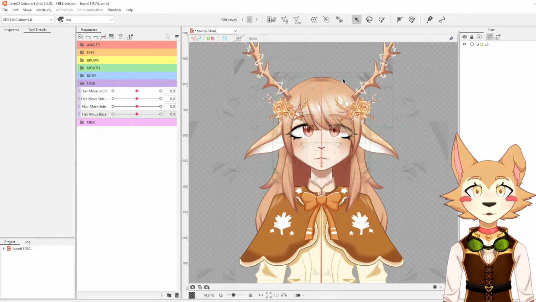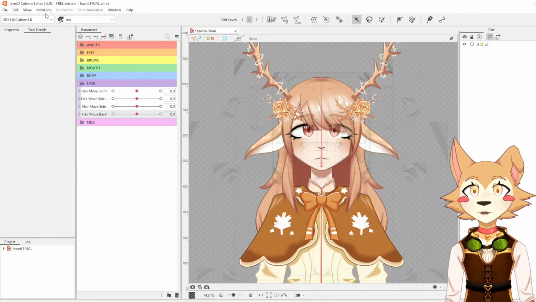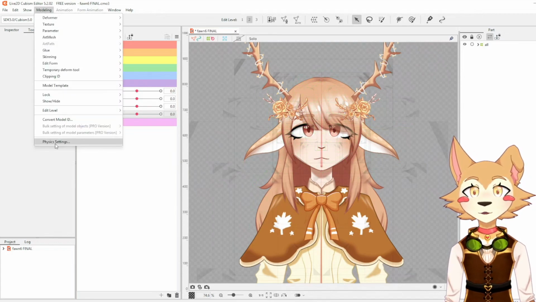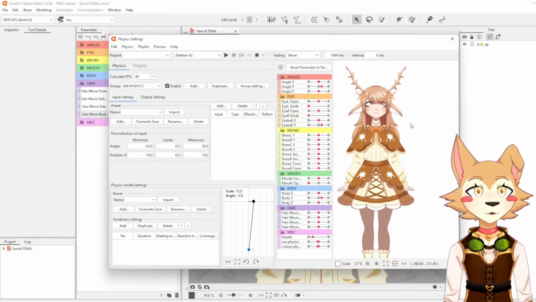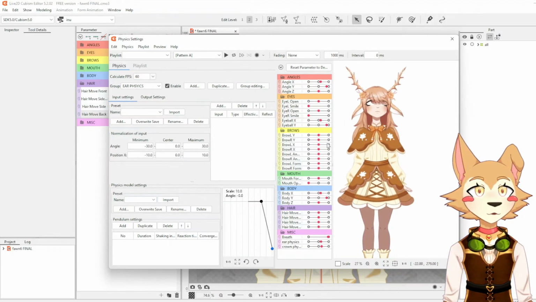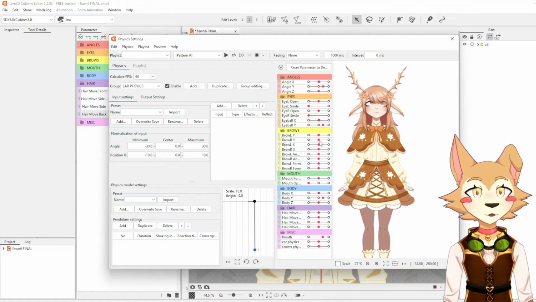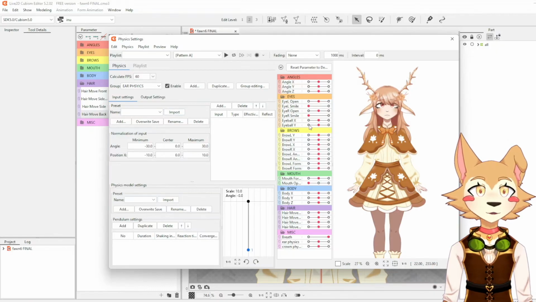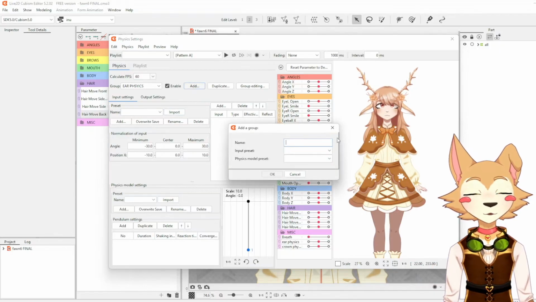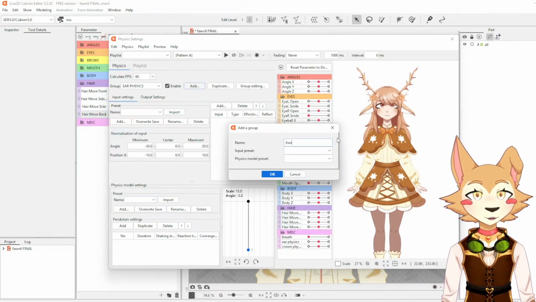And now, if you have done your animations, click on modeling and then click physics settings. This should open up the physics window, and you should see your model on the side. If you move your cursor inside the little window of your model, you can actually move it. In order to add a physics, you have to click add and name your physics. So I'm going to make my hair physics, so I'm going to name it hair.